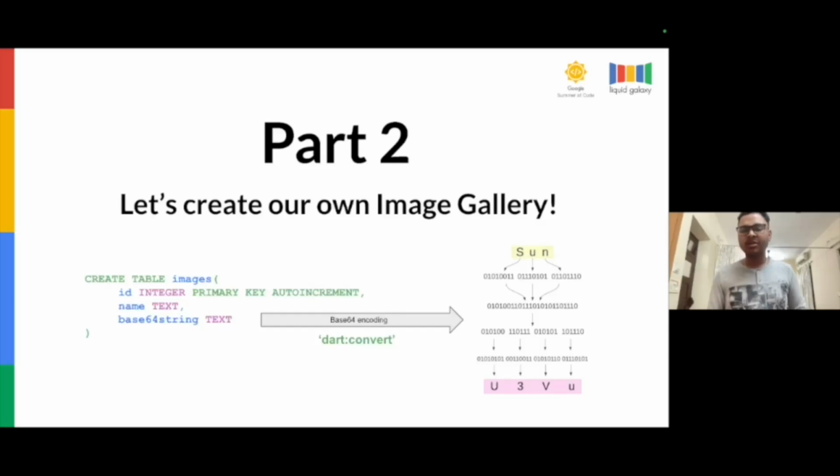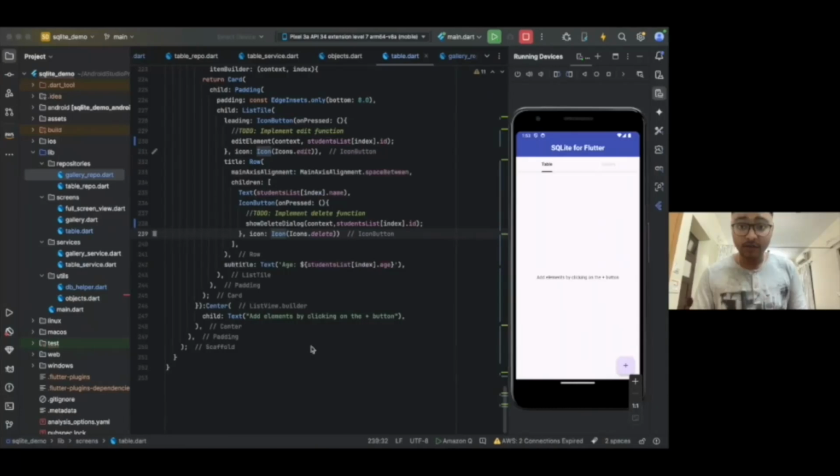And mostly all the images have a unique base 64 string code, which can be encoded and decoded using this inbuilt Dart package called dart convert. So we need not worry about that. It will be done by itself. Again, for simplicity, I have gone to the next tab bar only. We'll follow the same drill as before.